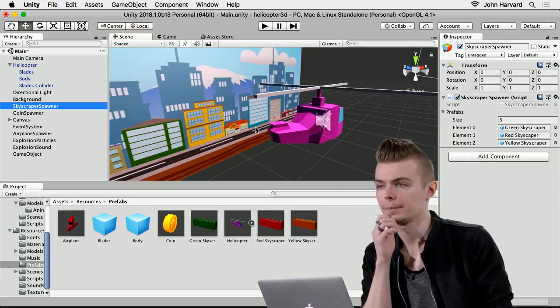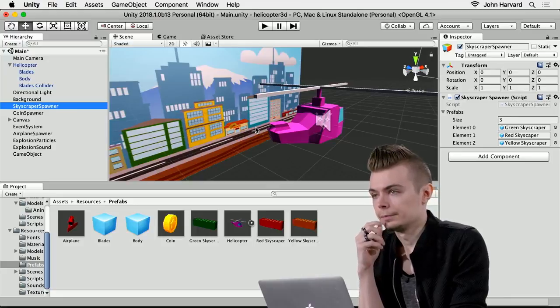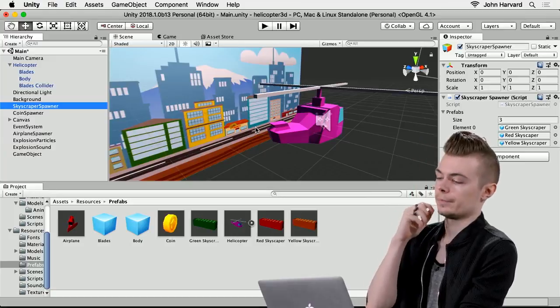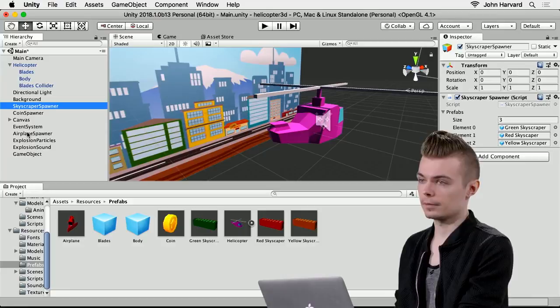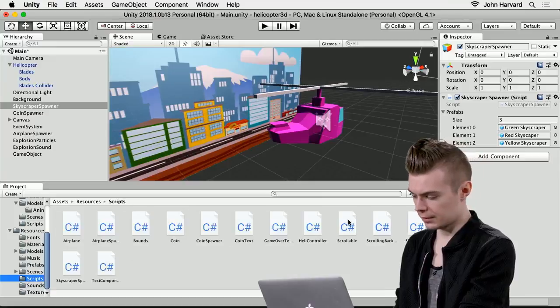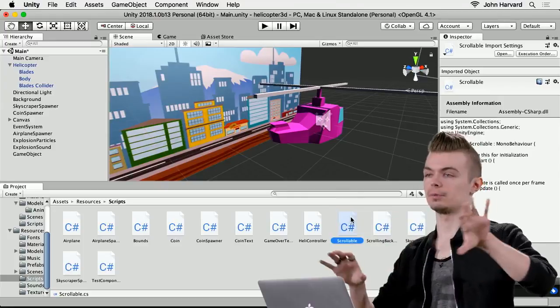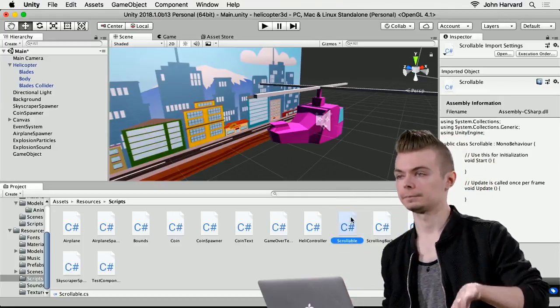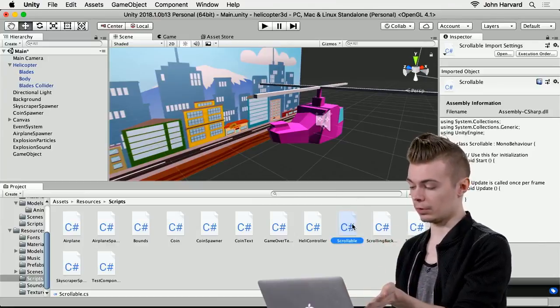In your example earlier, how would you actually go about making something scrollable now that you made that component? So you declare that scrollable class, right? Oh, yeah. So I have a scrollable script here. Do you mean the infinite scrolling background or the scrollable object? The one where you define it as being destroyed when it's going. Oh, yeah. So in order to do that, we've made the scrollable script here.